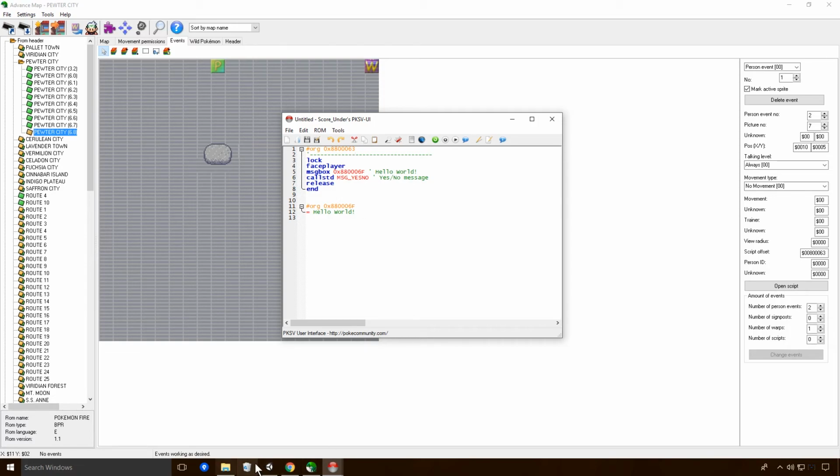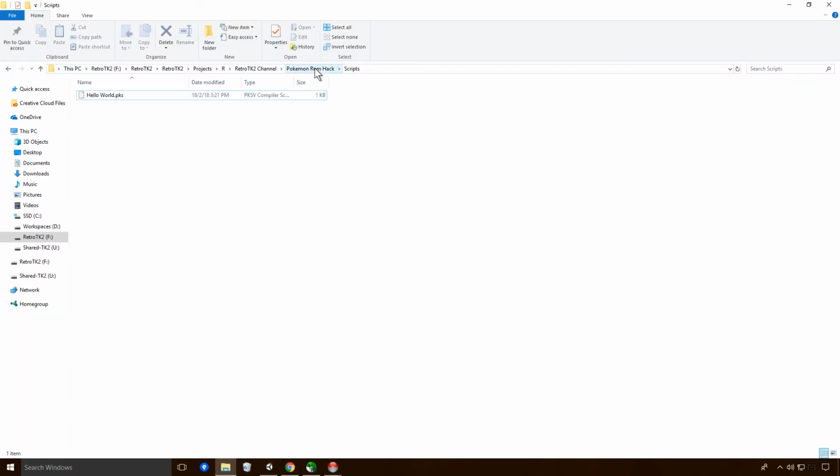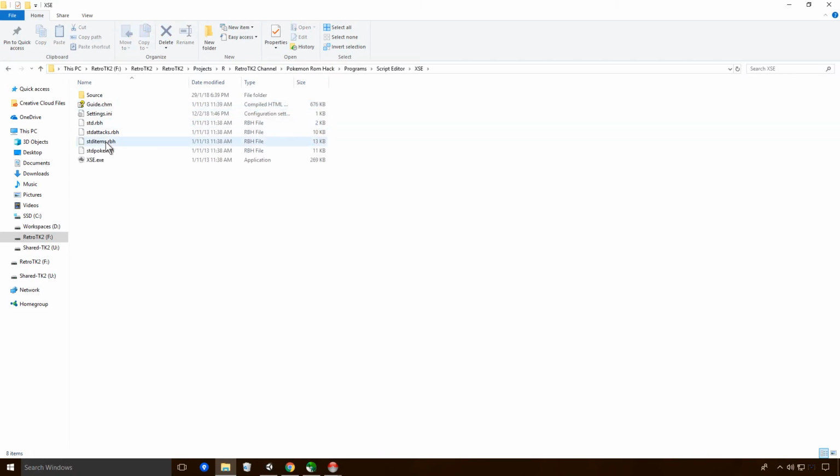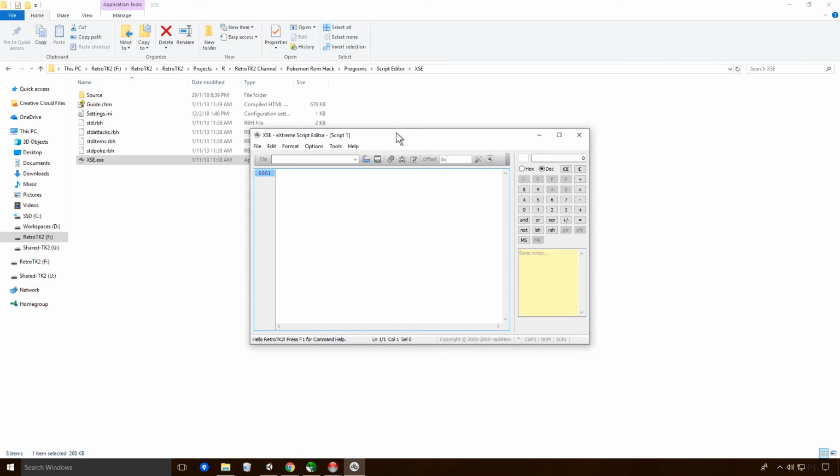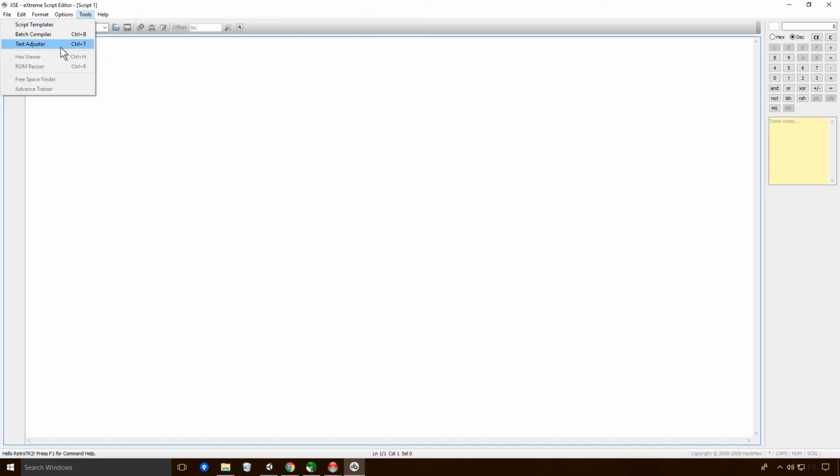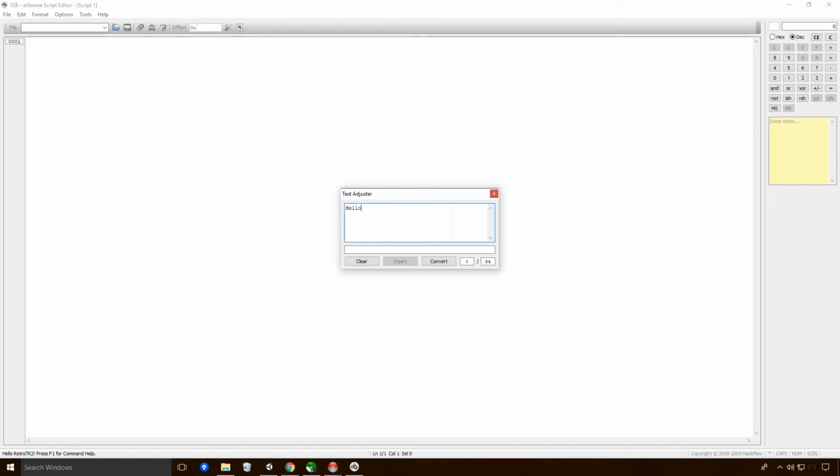I want to show you one last thing before we go, which should hopefully help you whenever you're actually creating other messages and the like. So let's go into our program, script editor, XSE, and XSE has a pretty nifty thing where it allows you to go into text adjuster, and now you can type in whatever you want. Hello world, this is another Pokemon tutorial.